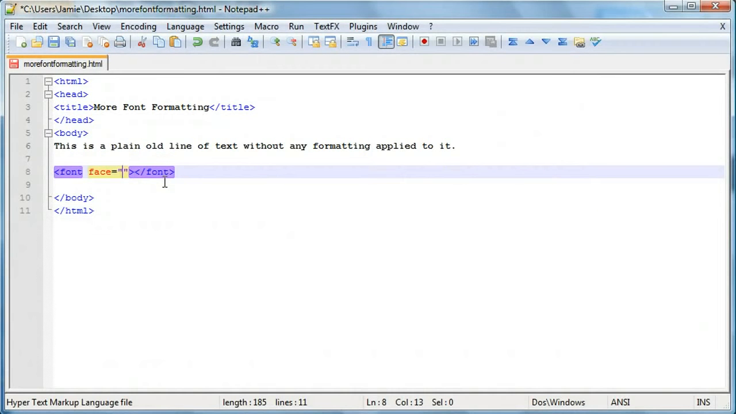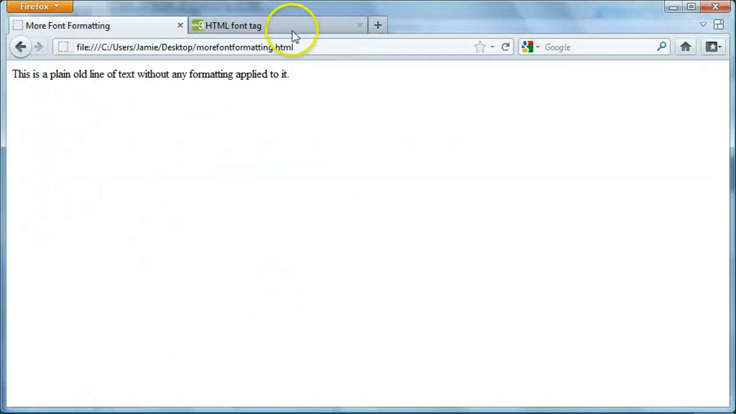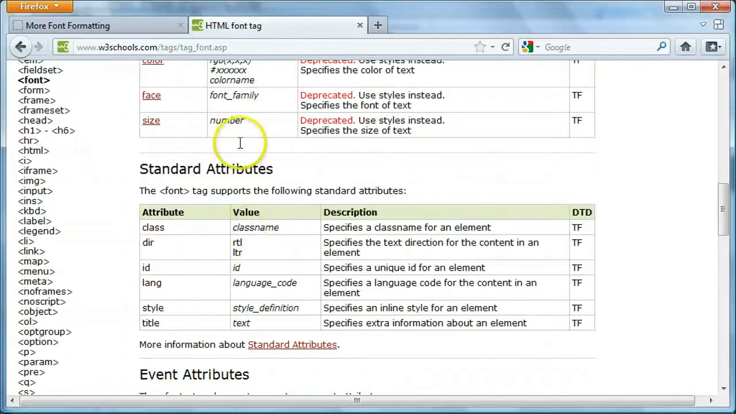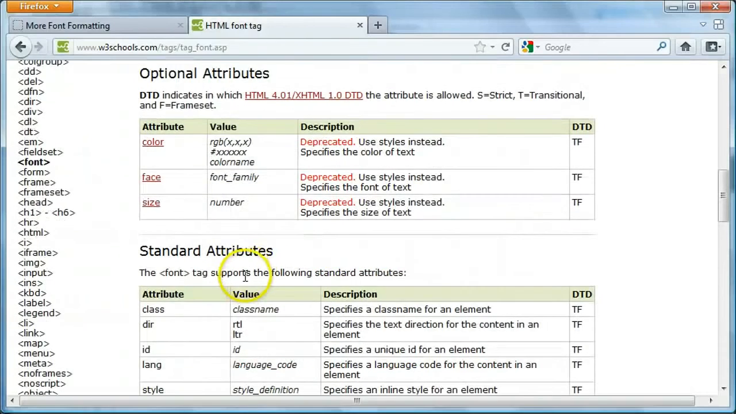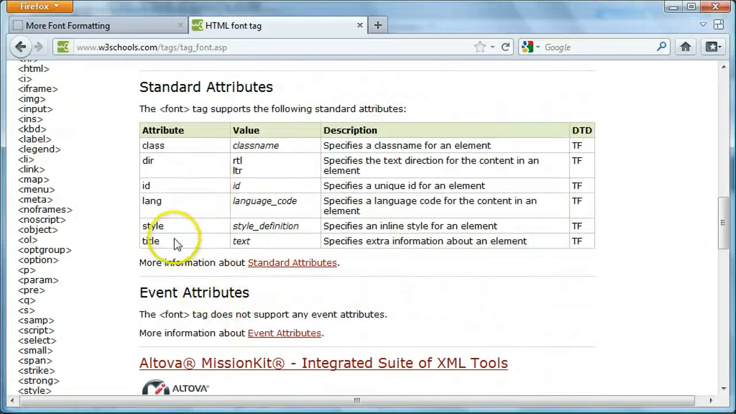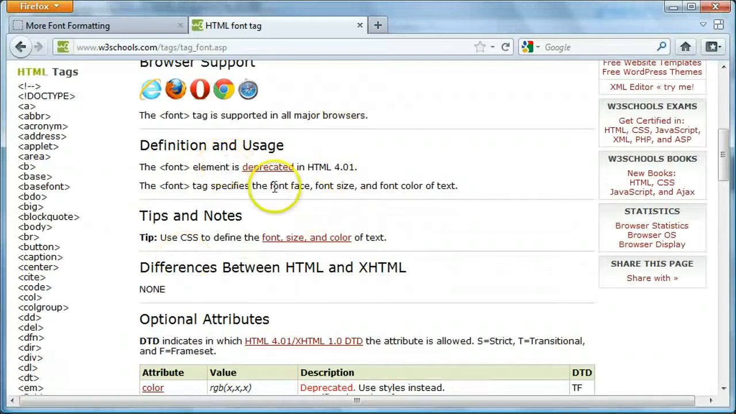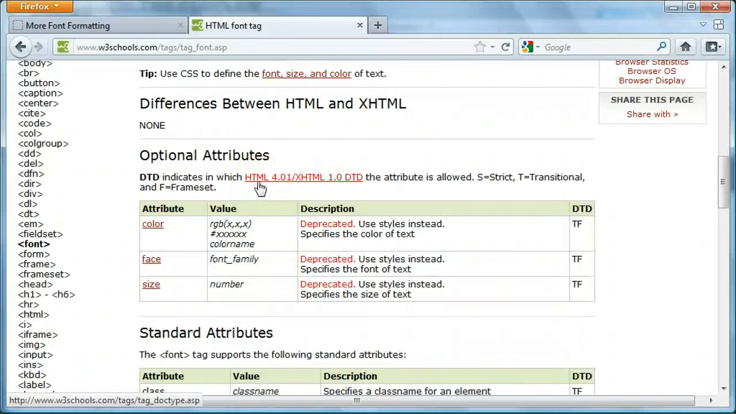We can change it to, let's say, let's go over here to W3 Schools, where they have some information about it. And this just has all the information about the font tag. I was checking it out here, and I figured I'd show it to you guys. These are all the different attributes you can have for the font tags, including class, dir, ID, language, style, and title. But the font face attribute is the one that we're going to be using. We already learned about the color attribute, but what we're going to be learning about here is how to change basically the font itself, like what it looks like.